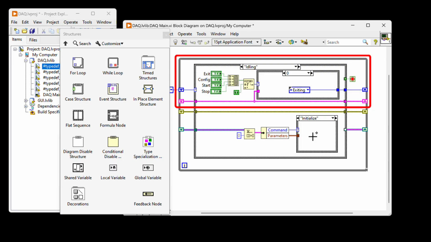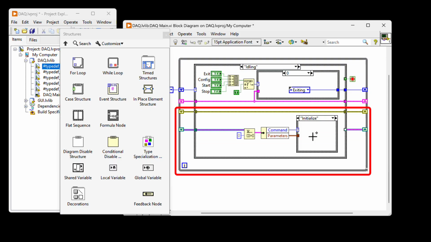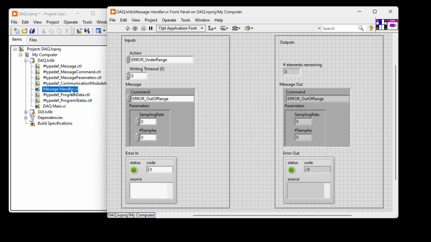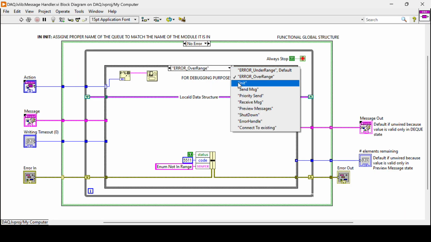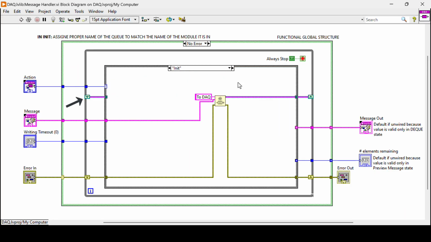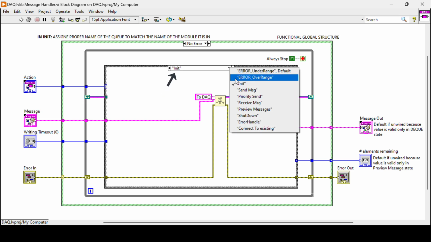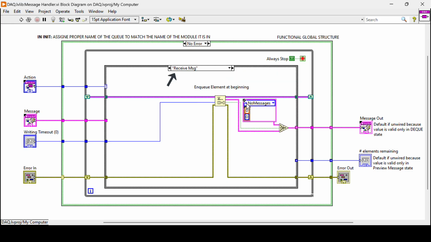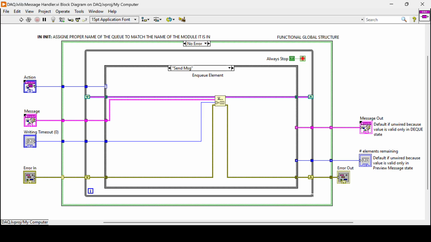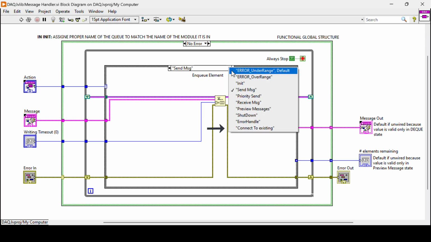To keep our diagram clean, let's encapsulate the messaging details within a component, a message handler, which is based on a functional global variable. Here, the variable stored in the shift register is a queue. Notice that functions like initialize communication, send message, and get message internally call lower-level functions such as create queue, dequeue, and enqueue. However, the names of these functions abstract away those lower-level details. Instead of exposing queue operations directly, we define a higher-level interface, making the communication method clearer and easier to use.